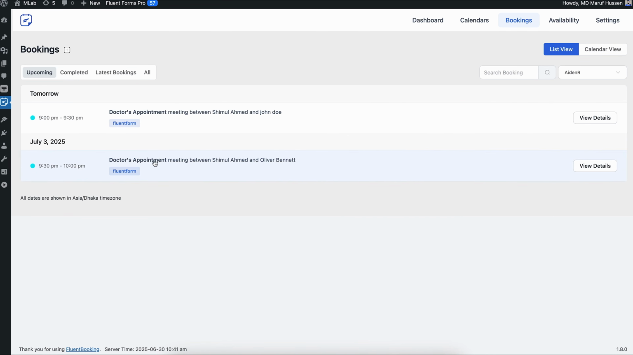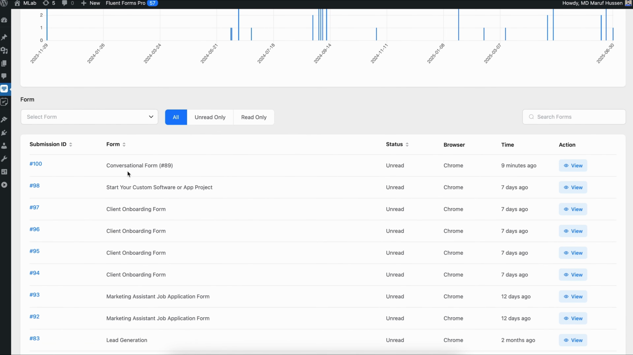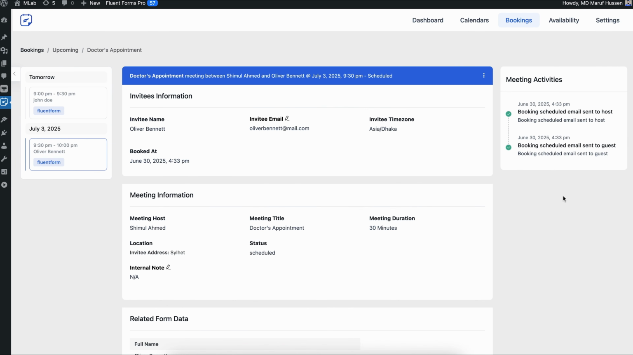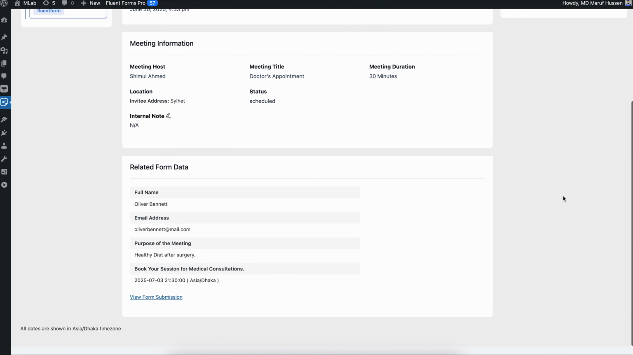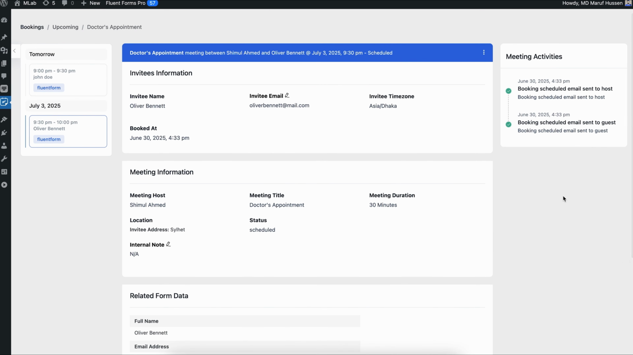So after someone completes the conversational form, the appointment data doesn't just sit in a database. It will automatically appear in my Fluent Booking bookings page and also in the Fluent Forms entries. So just open Fluent Booking and check the booking list to verify. So you will see all the details neatly organized and ready for me to manage or follow up. So this automated flow saves you time, reduces errors and keeps your schedule perfectly synced.